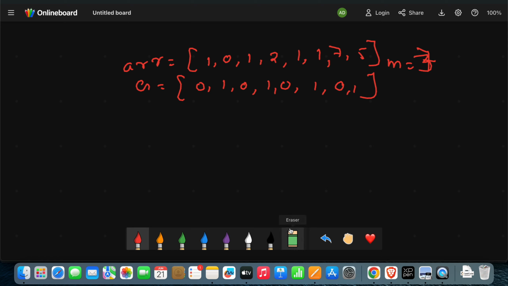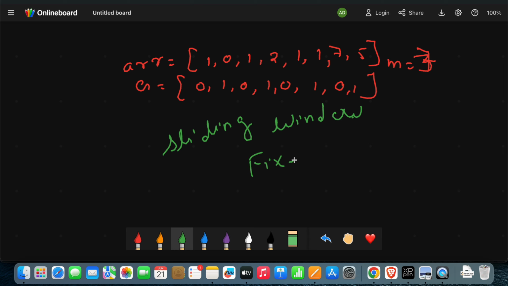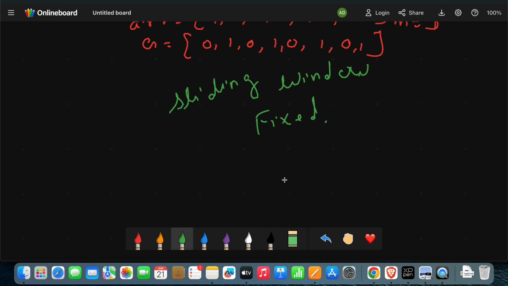Pause this video, think about it. Okay, so this falls into sliding window, and this is a fixed size sliding window. Now why do I say this?